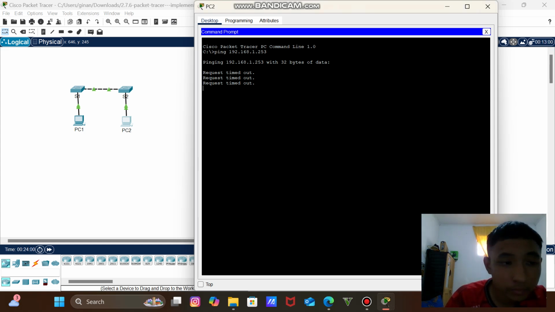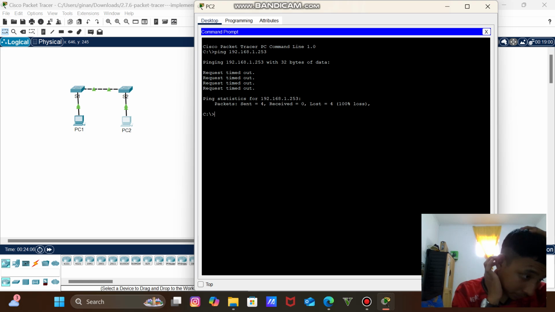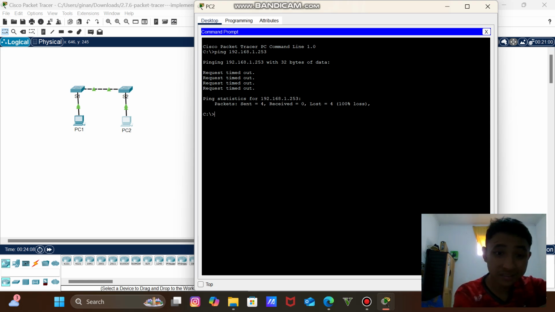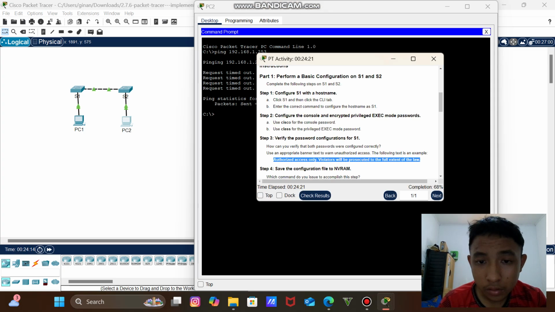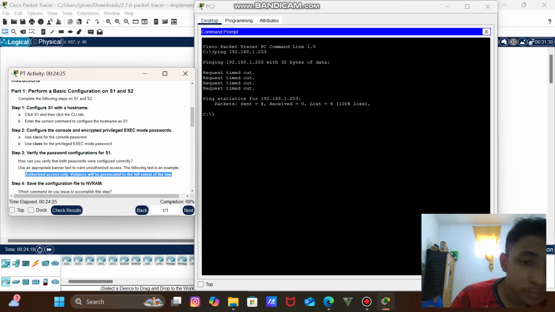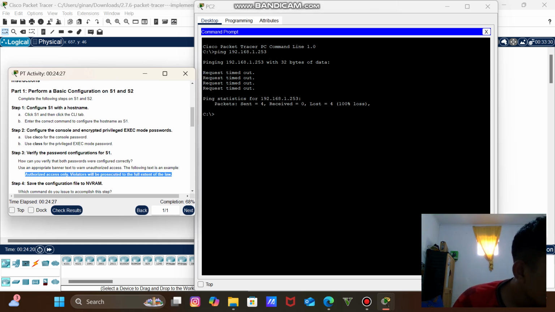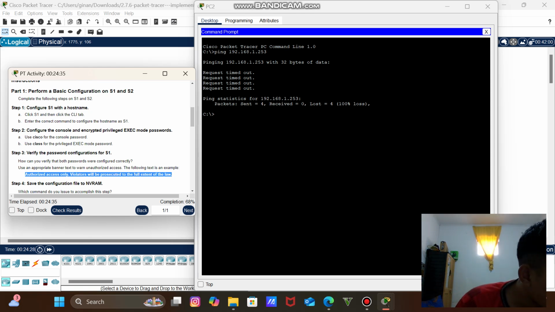So we are going to configure the switch management interface. It's failed. So we are going to configure the switch management interface. Configure S1 and S2 with an IP address. So we have to configure S1 with an IP address for the switch management interface.